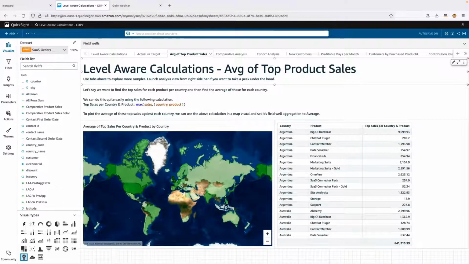Moving on to average of top product sales. Let's say we have a scenario wherein we want to find the top sale that was made for each product within each country. And then we want to find the average across those top sales within each country and display that. To find the top sale at a country and product level, we can use a simple LAC-A calculation here. We will use max sales grouped by country and product. It will give us results like this, shown in this table, top sales per country and product. You can see there are multiple rows coming in for Argentina, one per product, and you see the max sale within that for each product.